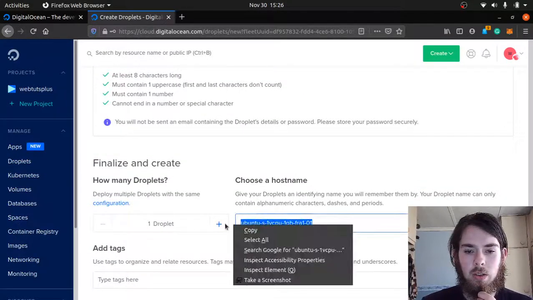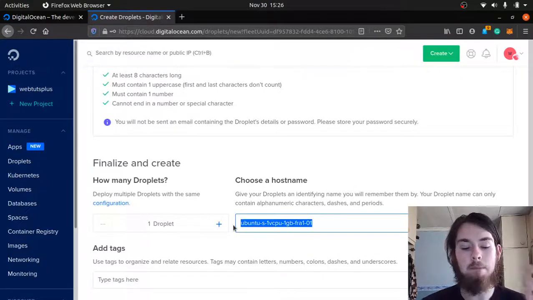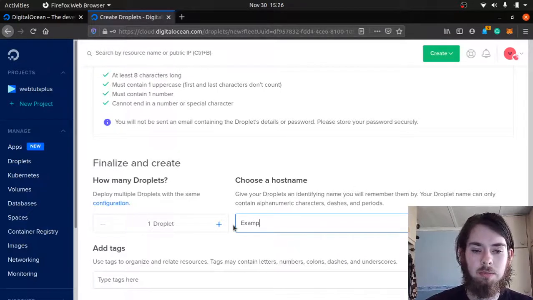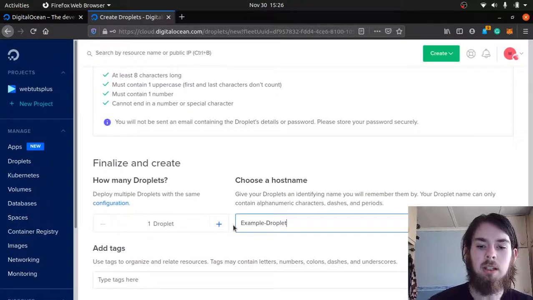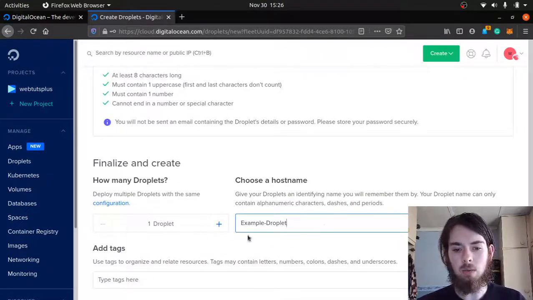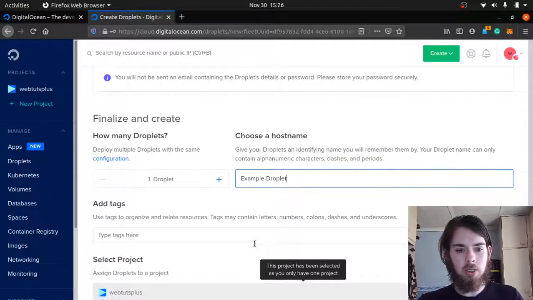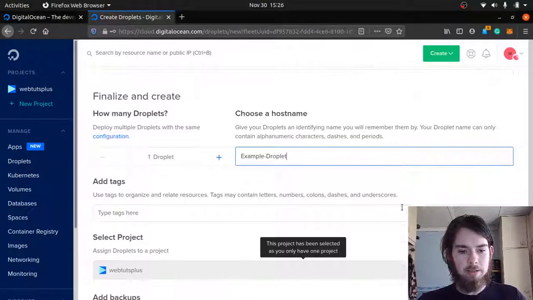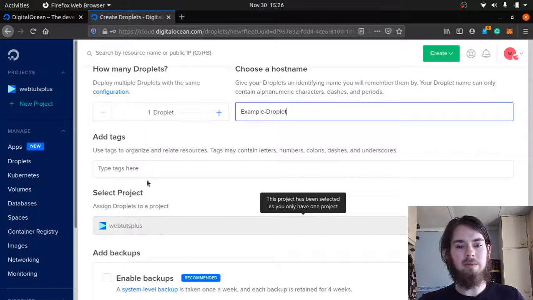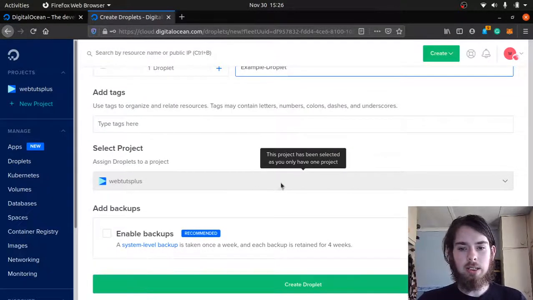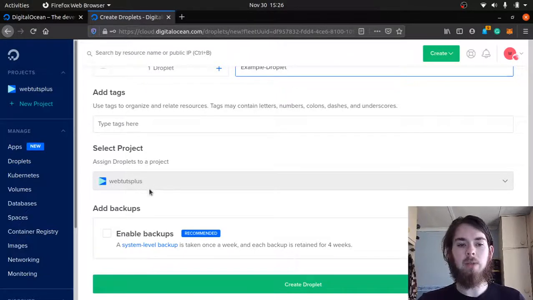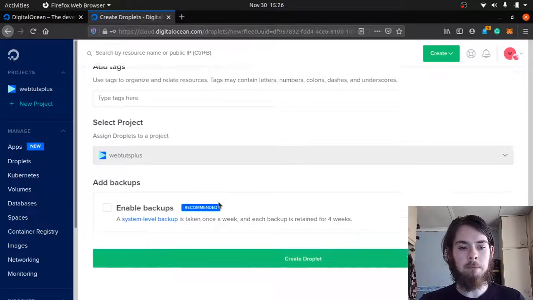Anyway, so your hostname, for example. You can name this whatever you want, just make it something you will be able to remember, and it's easy, it's human readable. Since we're not machines, we can't go with numbers and things. There's not really much of a need to add a tag. Select your project. Since it's part of the WebTuts Plus tutorial, it already chose it for me.